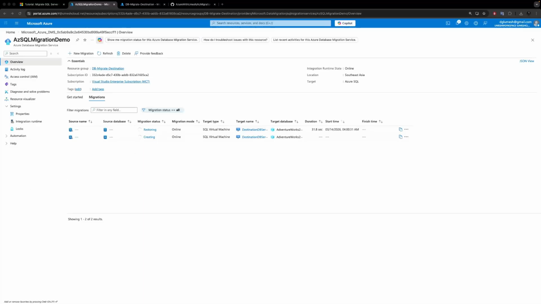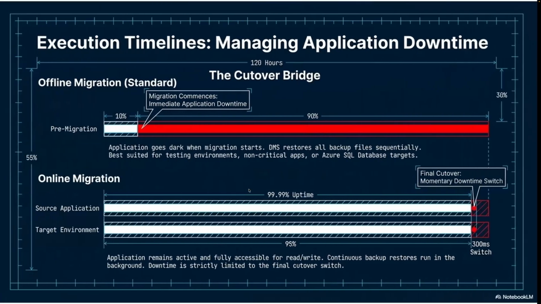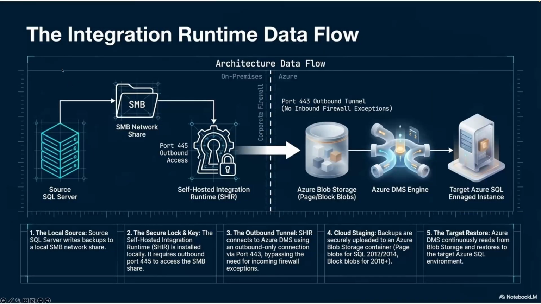While this is running, I will explain the integration runtime that we have installed. Basically, we don't need port 1433 access directly to the Database Migration Service. Instead, we are using this self-hosted integration runtime, called SHIR, where we install a small agent on your source database server. That is the agent you use to connect to your source database, so we don't need direct SQL port access to your source environment.